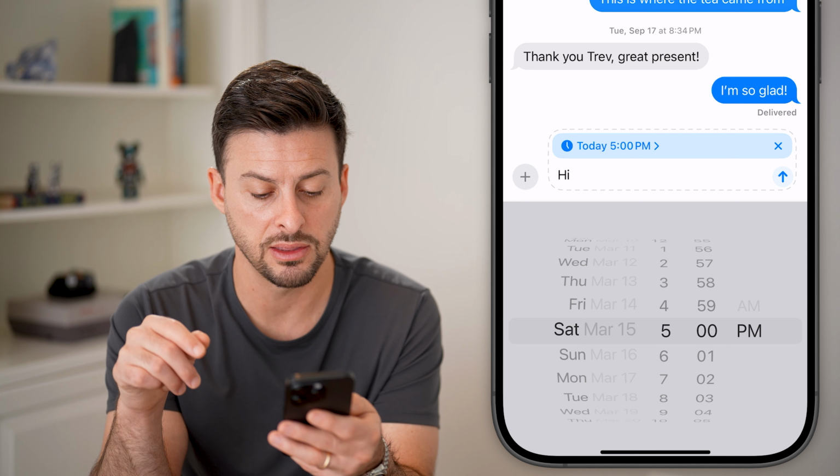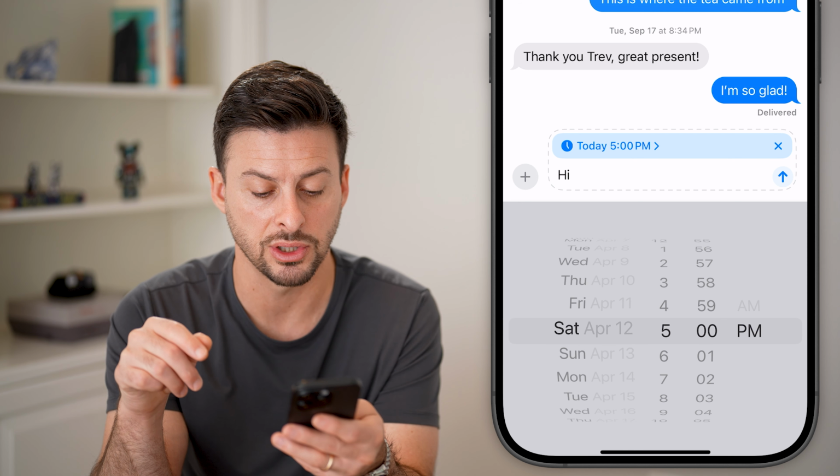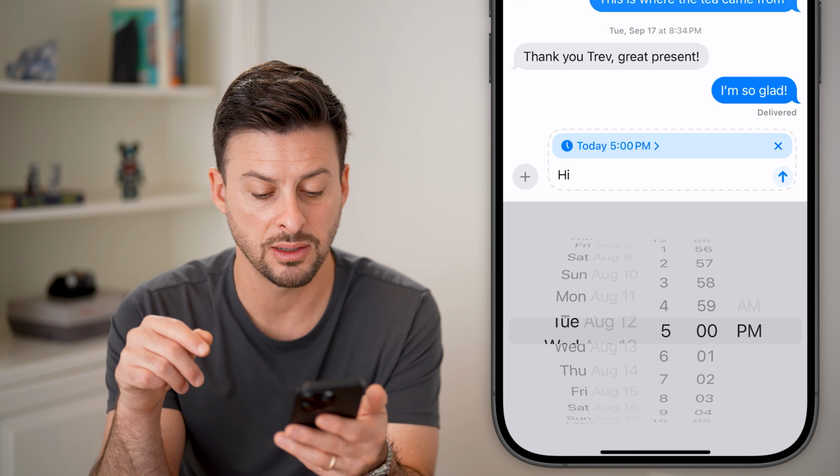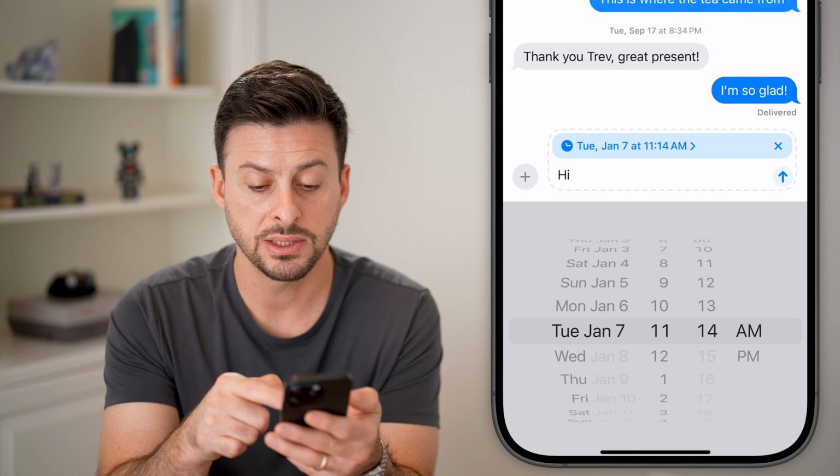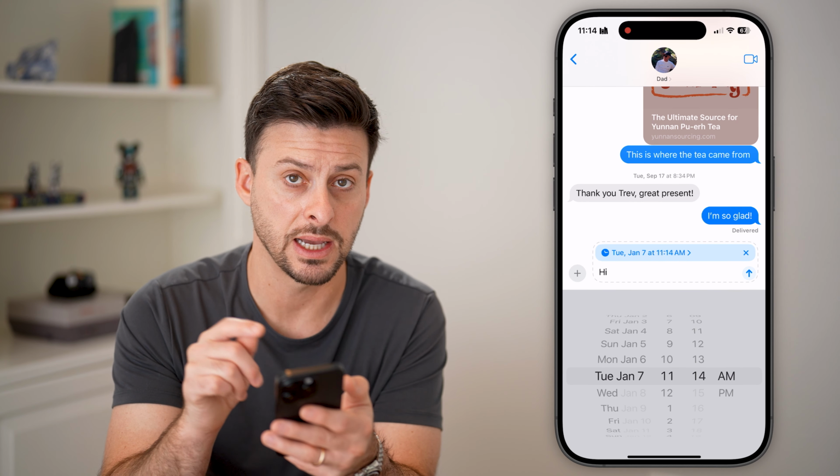Well, actually, it looks like they have extended that since initially releasing it. You can send something all the way up until almost a year from now. But essentially, you can schedule it for the exact time and date.